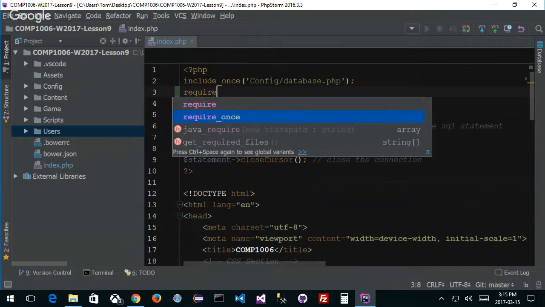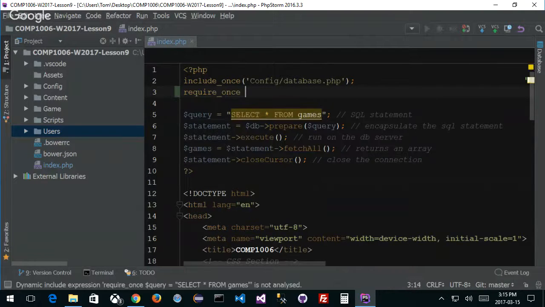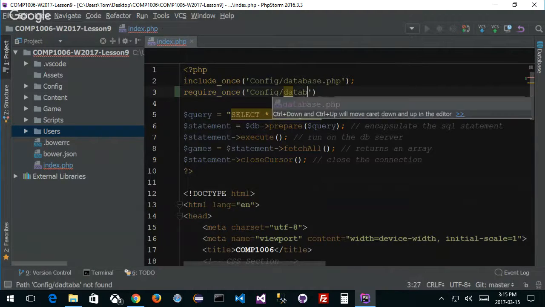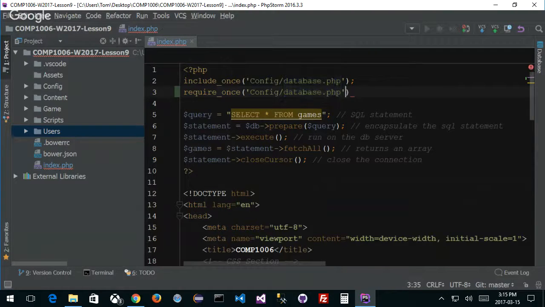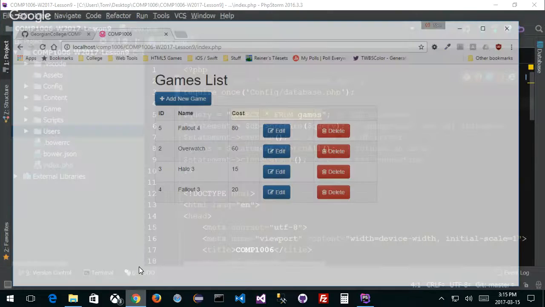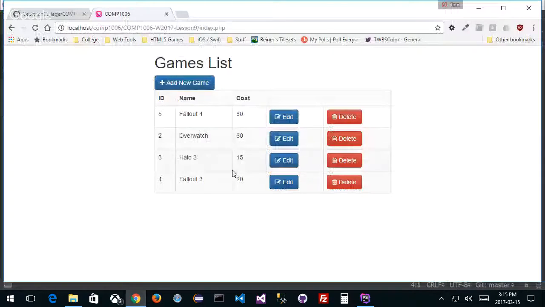I could also do require once, just like I use include, and I could put that same syntax. So /config/database.php, and then if I just get rid of this, or I tag it out, right? So I don't see it anymore. And if I save it, I saved it, right? And if I go back to this page and refresh, still good.